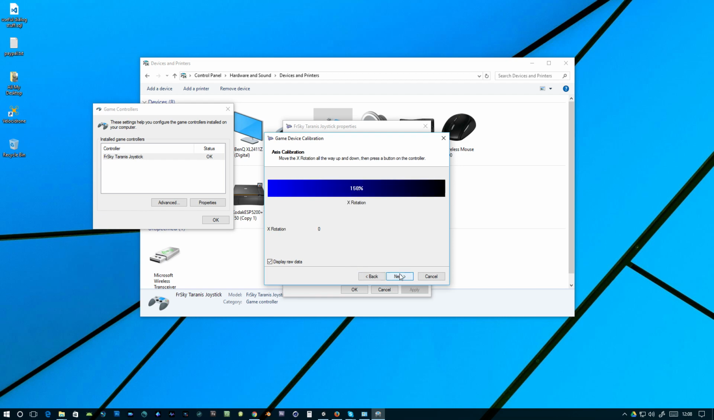So I can click next again, and now it's doing X rotation, and again this is another stick, and this is the rudder this time for me, and you can see I'm getting minus 127 to plus 127, so that's fine. I click next again.